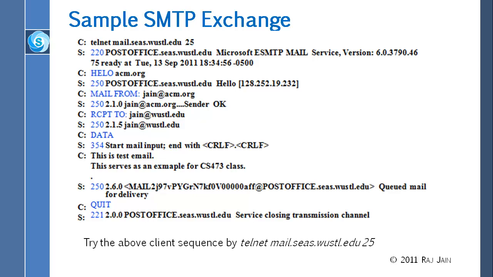So the server says 250, post office sees. Anyway, one of the things you will notice is that every time there is a number, just like in HTTP, that number is the status code that the computers can understand. And then there is a text which computers don't care about. They just flash it to the user. The users can understand those things. So this one says 250, post office sees blah blah blah address.